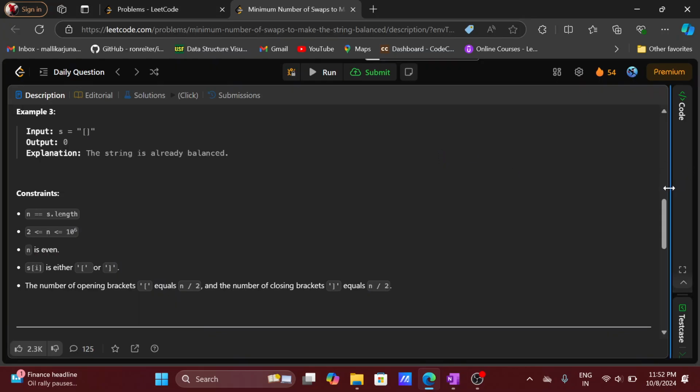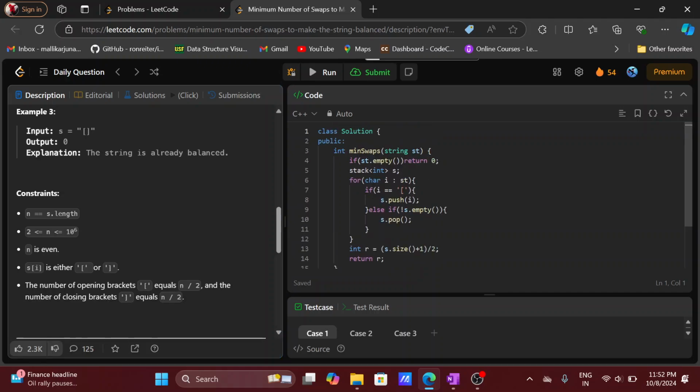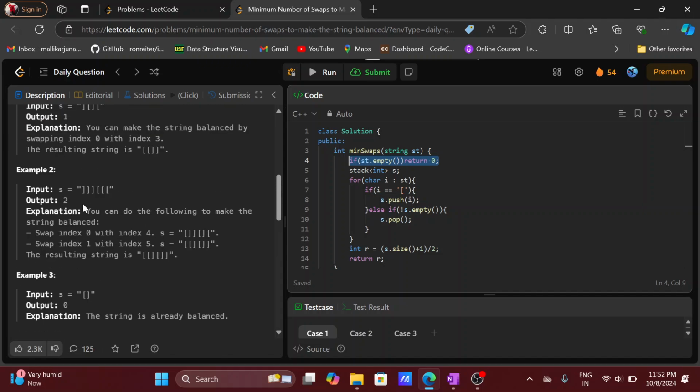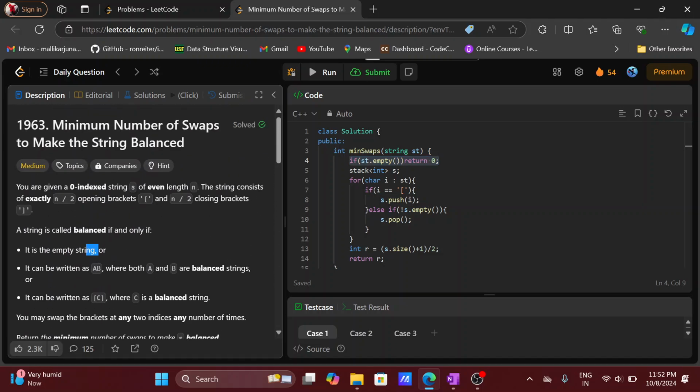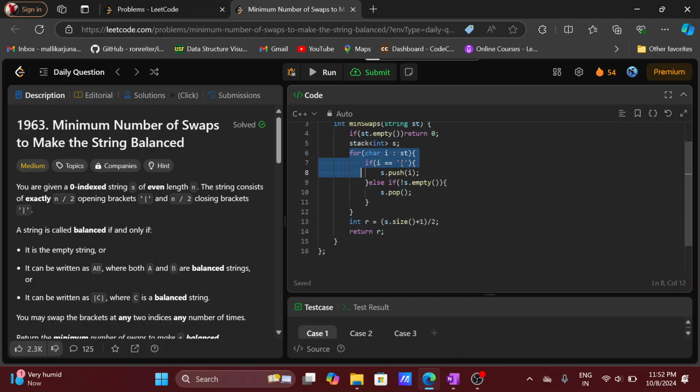So let's see the code for that approach. Here, I'm taking this as a base condition, one of the conditions for a string to be balanced: whenever the string is an empty string, which is our given condition. So that's why I've written this line, and we have to take a stack and iterate over the string. Whenever we get an open one, we push it, and whenever we get a closed one, we pop.